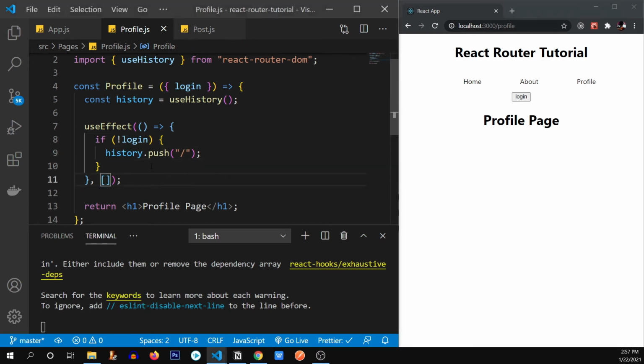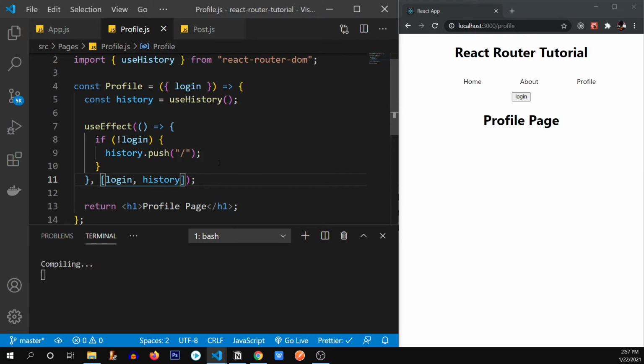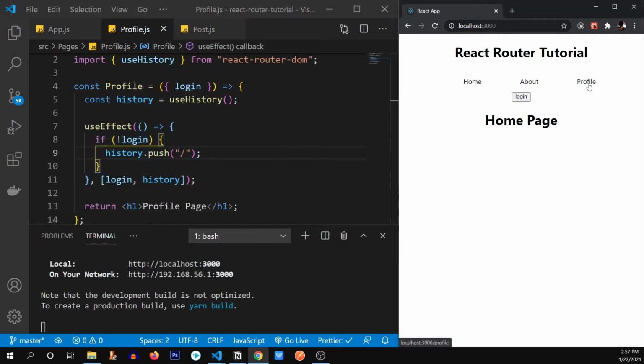Yeah, okay. So if we want it to run whenever the login variable changes, I'm going to provide login over here and history. We're going to provide these two dependencies inside of the useEffect. Whenever these two dependencies change, it's going to fire off this function. Let's try again. We're going to go to profile. It's not going there.